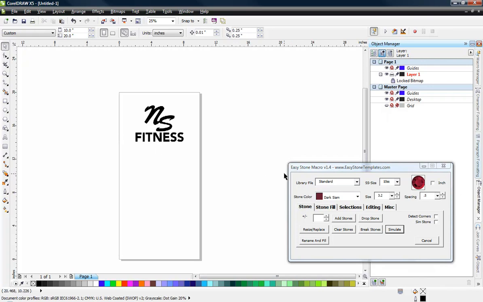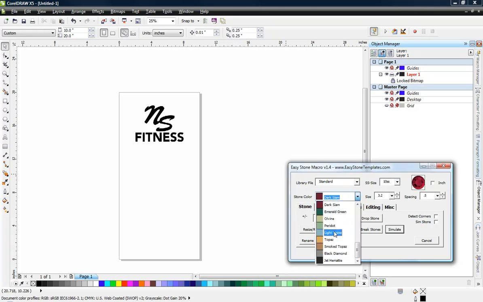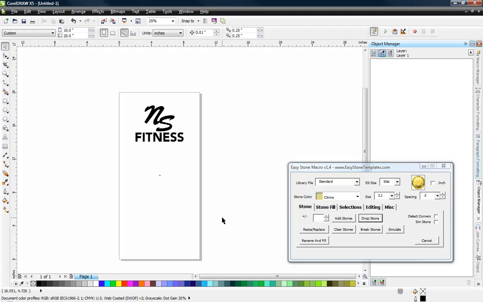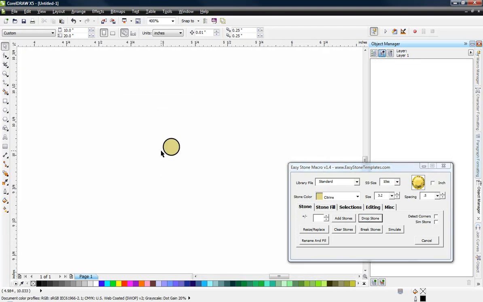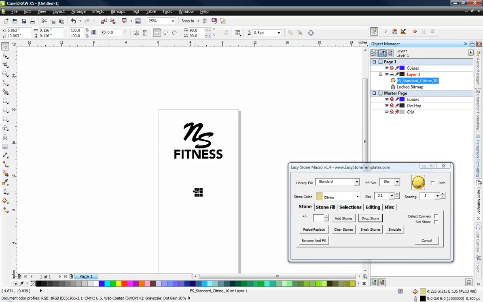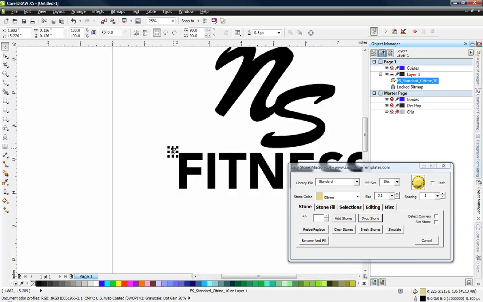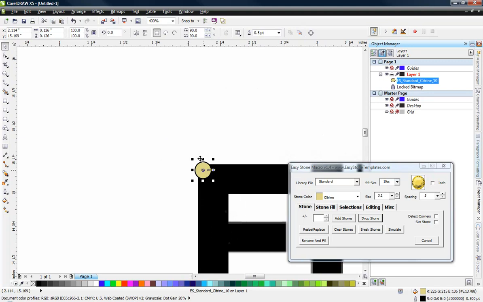What we're going to do is define our stone color. In this example, let's just use citrine. It doesn't really matter what color we use. Then for my SS10 size stone, we'll use 3.2 with a 0.5 spacing. I'm going to choose this function right here, drop stone. You can see all it did is put one tiny little dot right here in the center of my page. I'm just going to move it up here over my letter F, just like so.